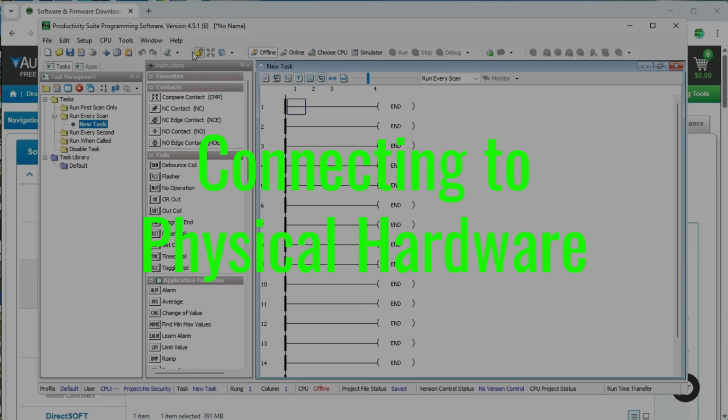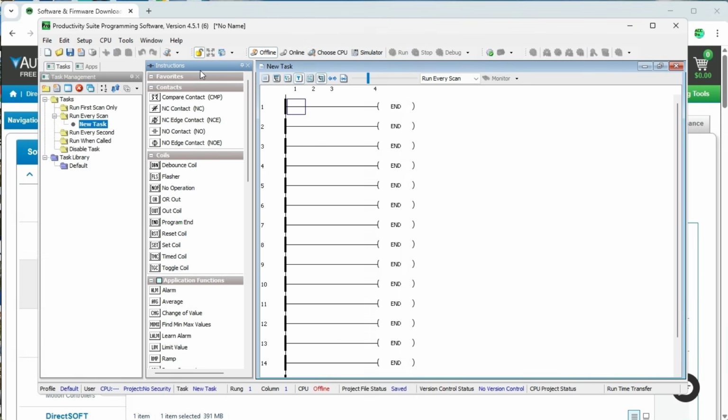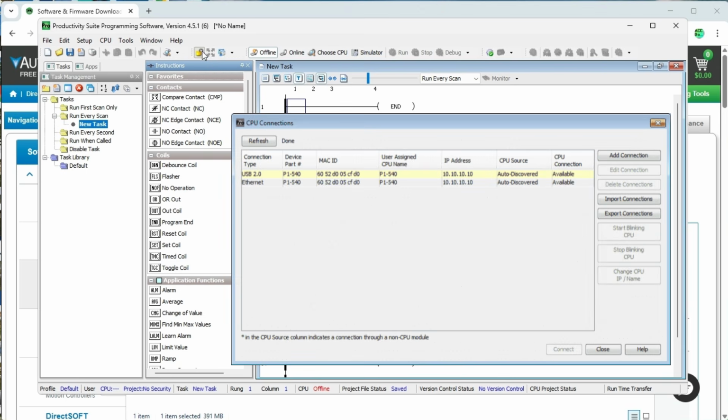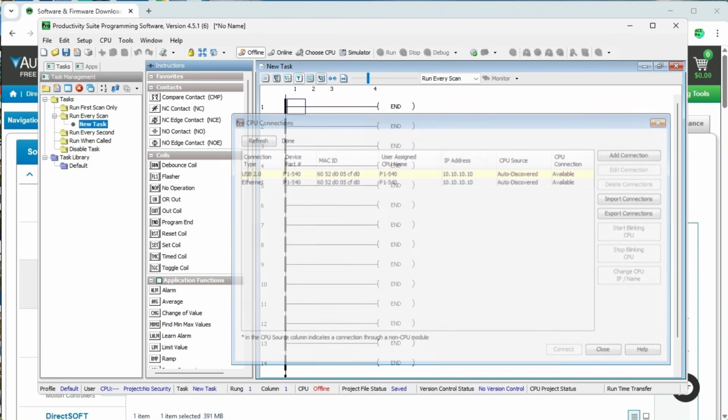Connecting to physical hardware. When you're ready to work with actual PLCs, Productivity Suite makes the connection process straightforward. The PLC Connections dialog displays all available controllers on your network. The software even shows PLCs on different subnets and lets you change their IP addresses directly from within the programming environment.